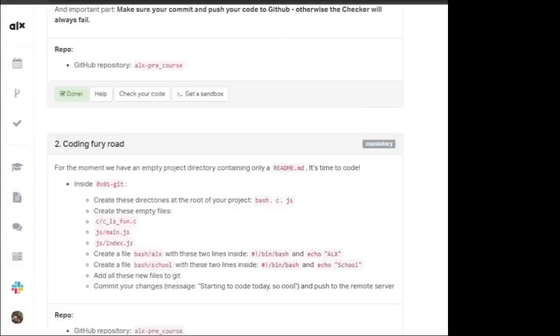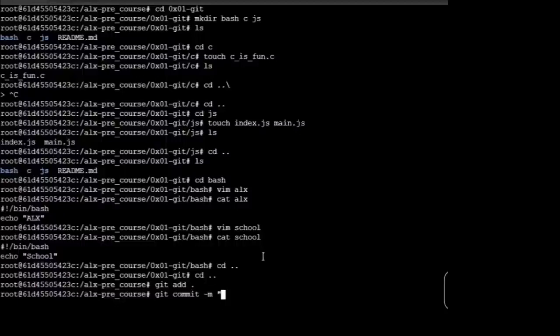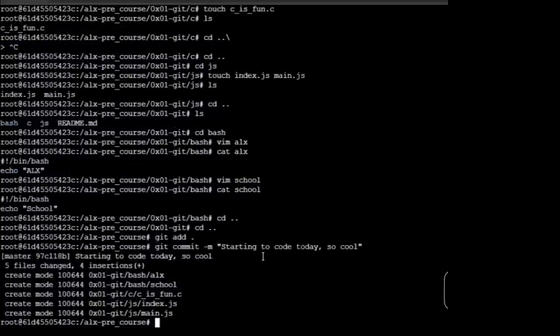So let's do that. I've already opened one double quote. So I will say starting. Notice that I'm starting with a capital S, "Starting to code today, so cool", close your double quotes, then press enter. So you can see all the files that we have created have been committed.